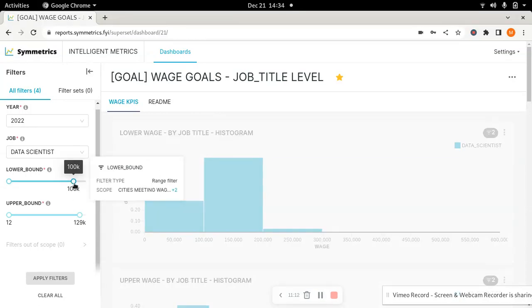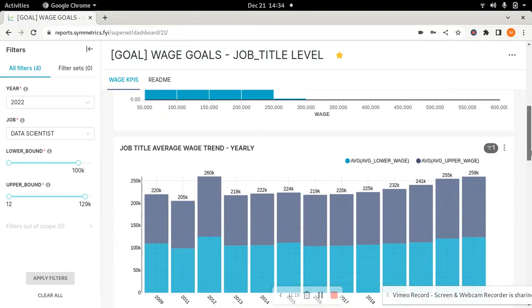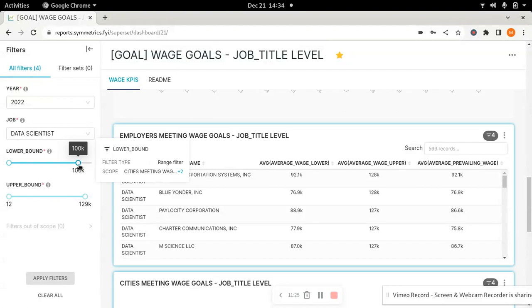between the salaries, between the wages of 100 to 129K, right? Which of these employers meet those wage goals? So let's say, okay, let's change this first actually.